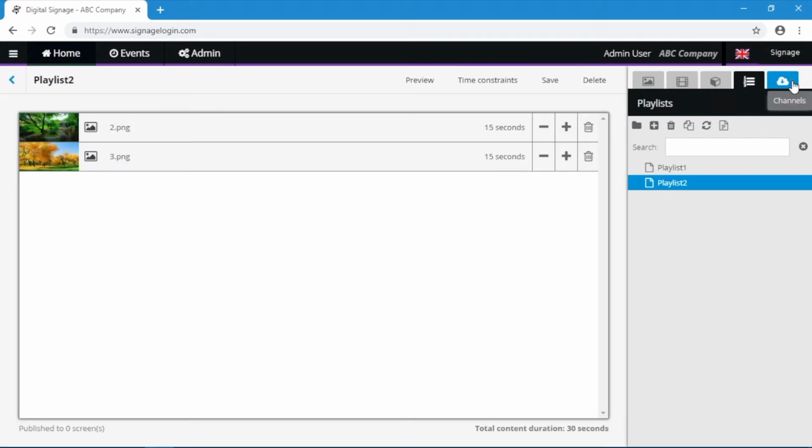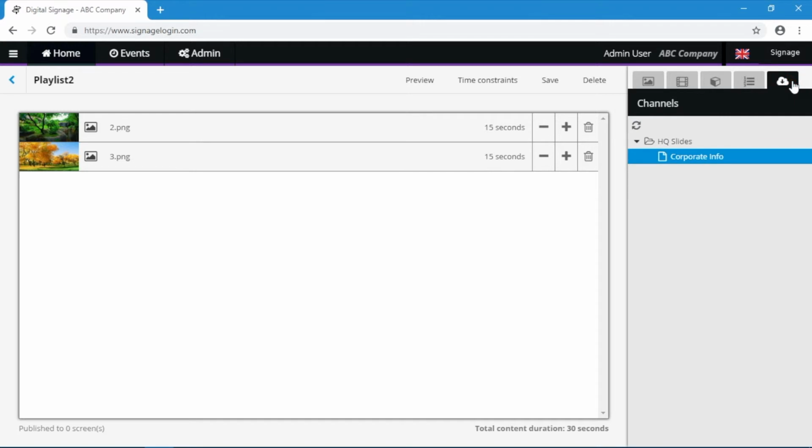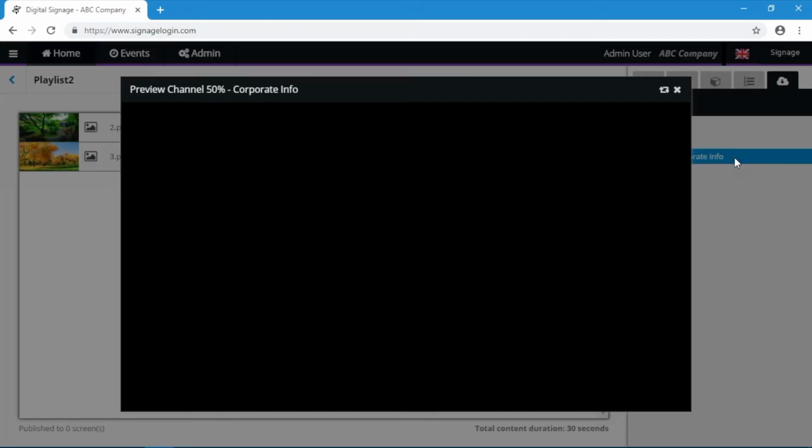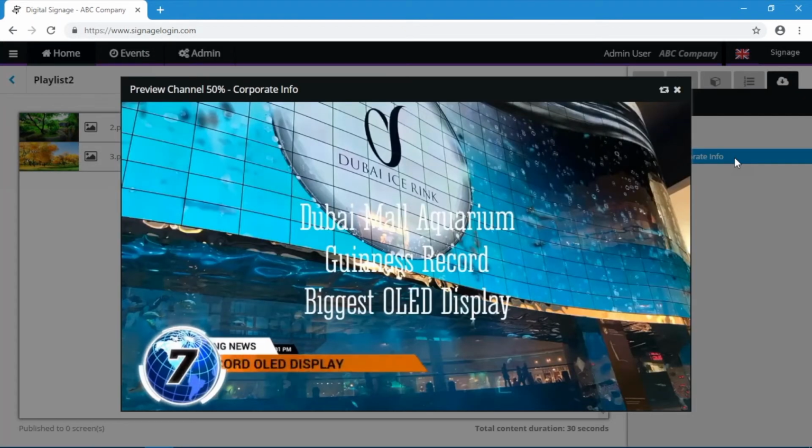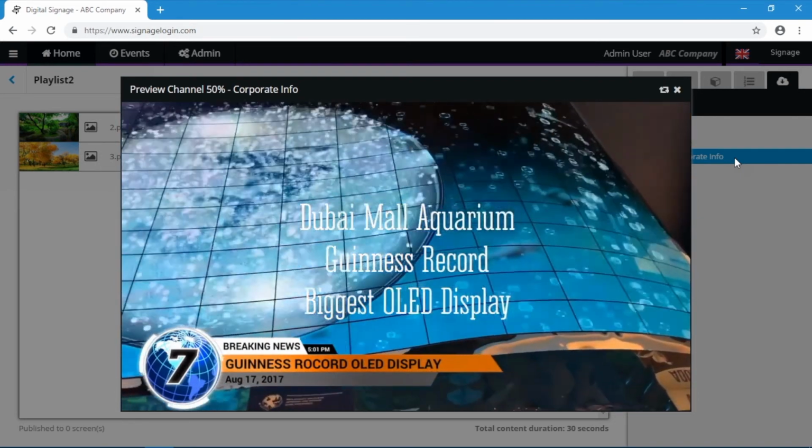Channels are simply playlists made by external publishers. Select the channel to open a pop-up preview of the contents. This preview is an accurate representation of how the channel will look when published to a signage screen.